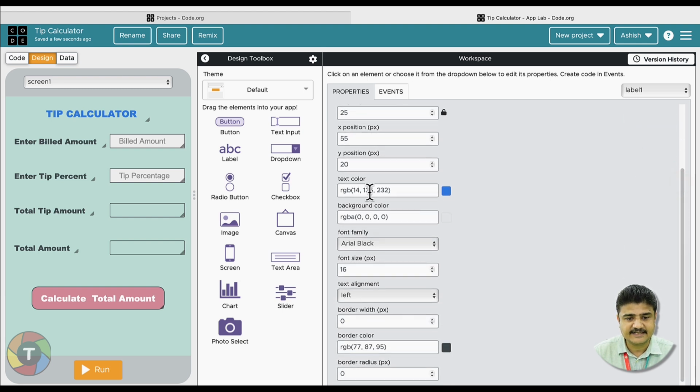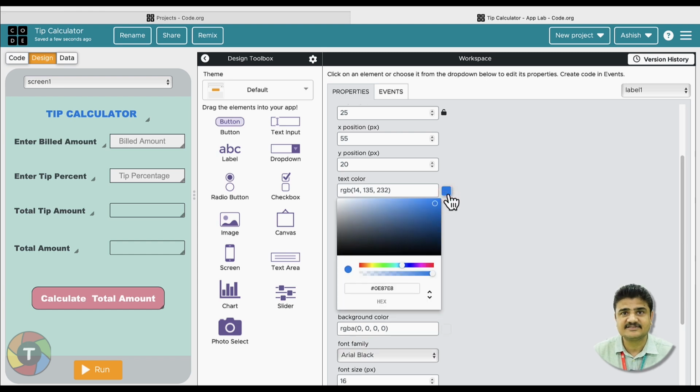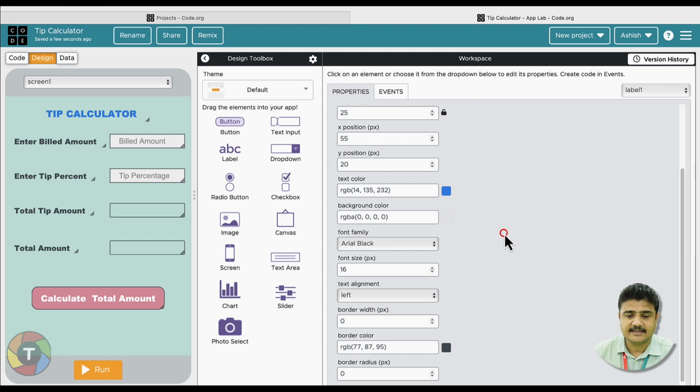And then I have selected a text color. If you click on this button, it will bring up a color selector for you, from where you can pick the color of your choice. And after that, this is where you can increase or decrease the size of the text by adjusting the font size. And right now the text alignment is left. So if you want, you can just choose center from here and it will centralize your text in the middle of the label. So just modify all these settings. I'm not setting a border here because I don't want a border to appear around my text.